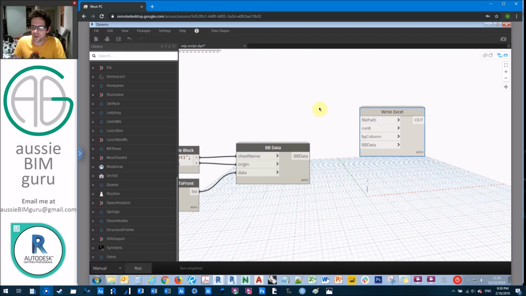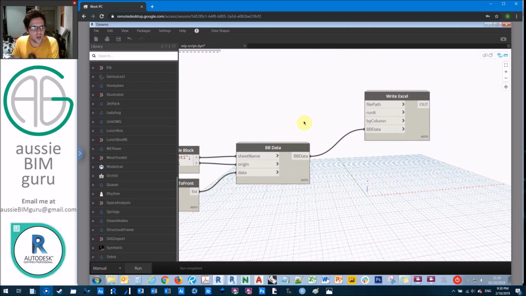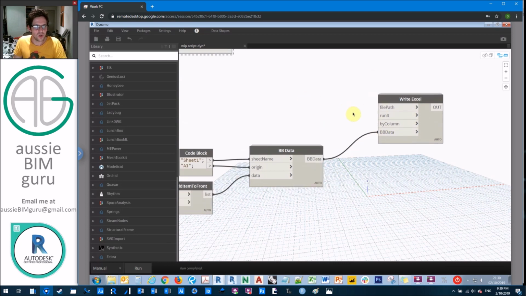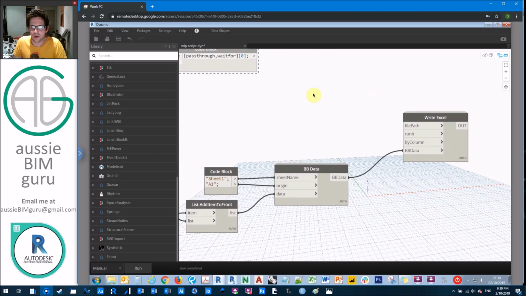So we're not using the export Excel. So we're going to feed in our Bumblebee data. If you're using more than one write function of Bumblebee data, you can join them as a list and then feed the list into the Bumblebee data to write to one file with multiple Bumblebee data. So that's the power of Bumblebee.